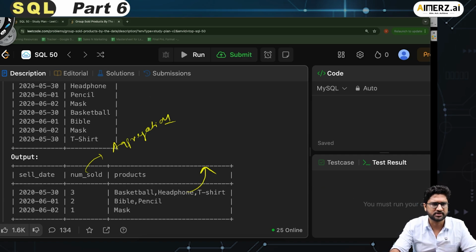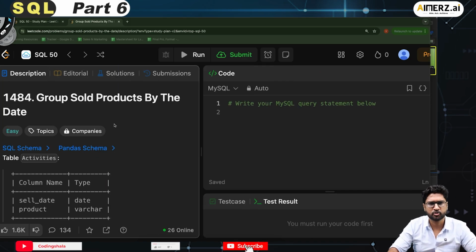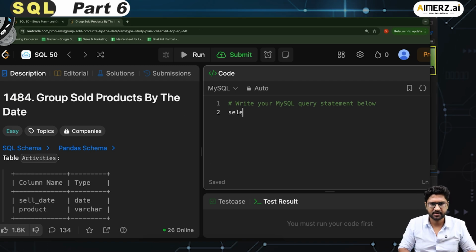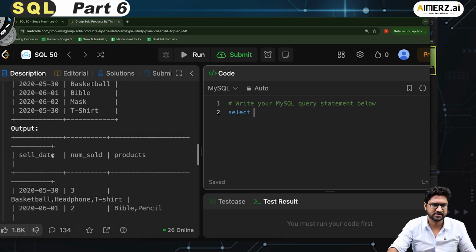Let me remove this portion and take this here. Perfect. So now let's write the query. Group sold products by the date. Let me call it as select. The result has to be in this format. I have to provide the sell date, so I call it sell_date. And then I have to give the number of products sold, so I have to do the aggregation, right? I'll say count of distinct product.